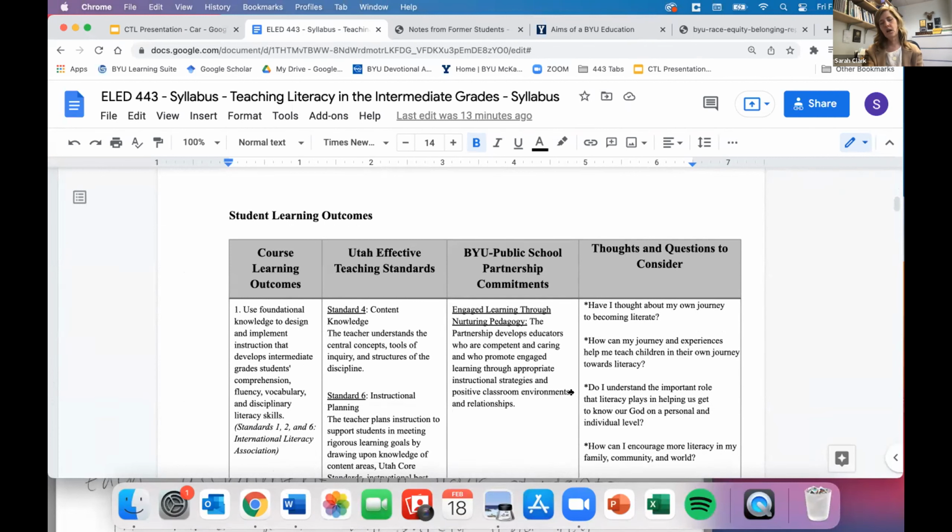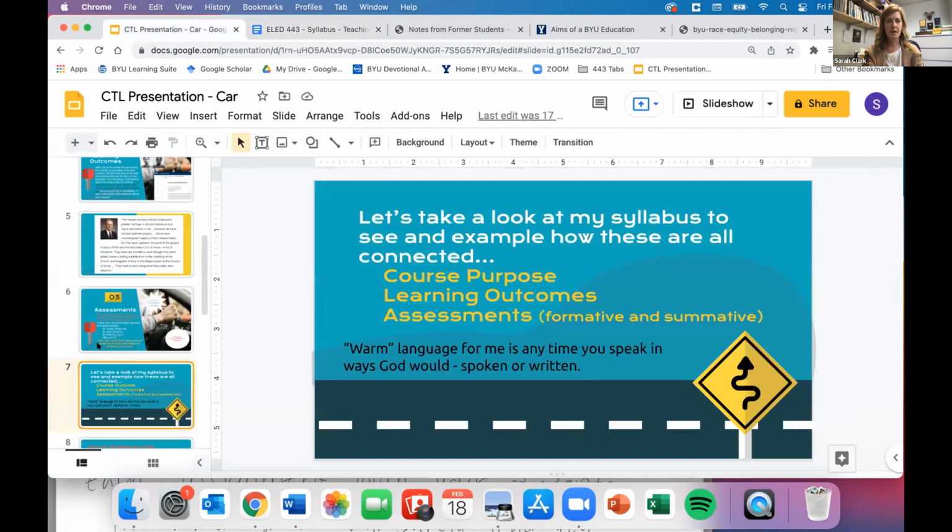And then our college is tied closely with BYU public school partnership districts. So I outline those. And then I have them thoughts and questions to consider so that as they are working to accomplish these disciplinary things, I can also tie them to that gospel lens. Have I thought about my own journey to becoming literate, for example? Do I understand the important role that literacy plays in helping me get to know my God on a personal and individual level? I mean, helping them see how these things apply in their life is incredibly valuable.